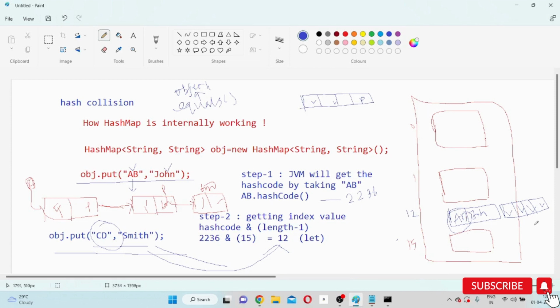How HashMap is internally working: that means when we declare a HashMap object and assign pairs in it, how JVM assigns the pairs in buckets. And there is another point also.